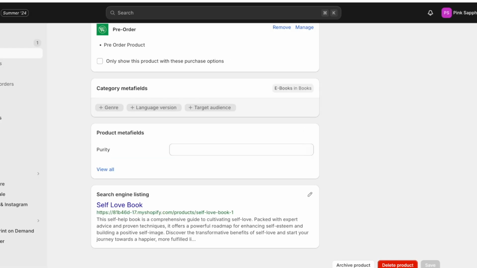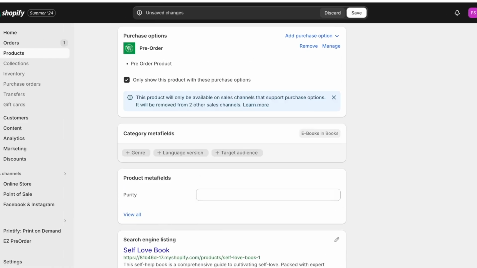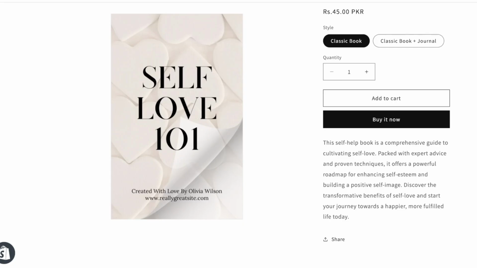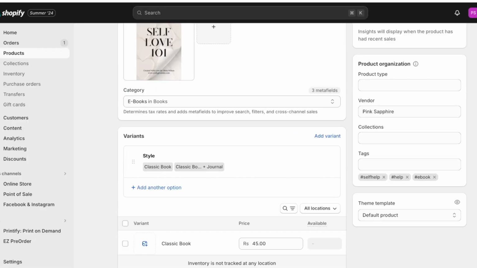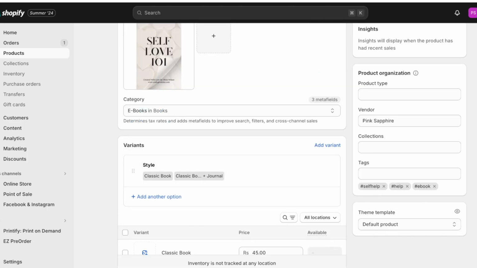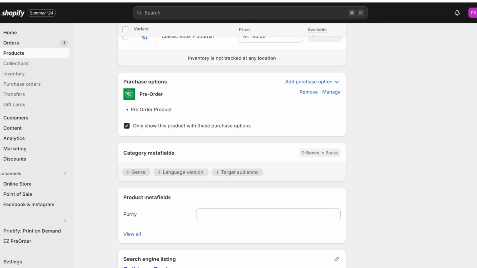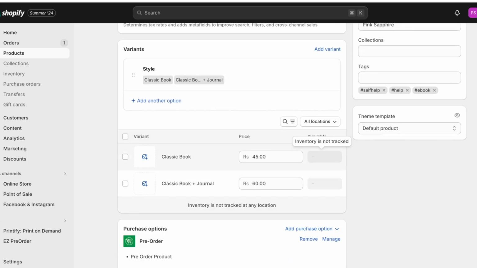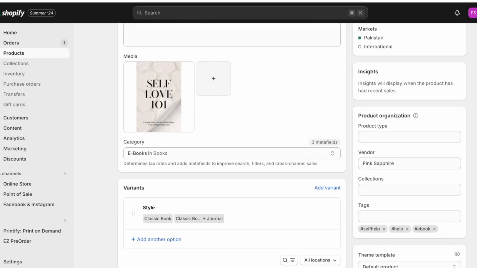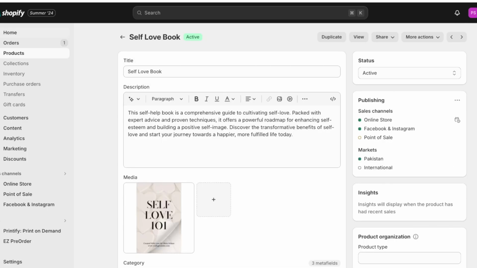But if I go on ahead, and this product will only be available with the sales channels, I'm just going to save this new setting. And once I do save this new setting, especially if you are creating these digital products, which you don't actually track inventory for, then you are going to have to add this particular option. Or if you want, you can also add the inventory levels. That is up to your personal preferences.